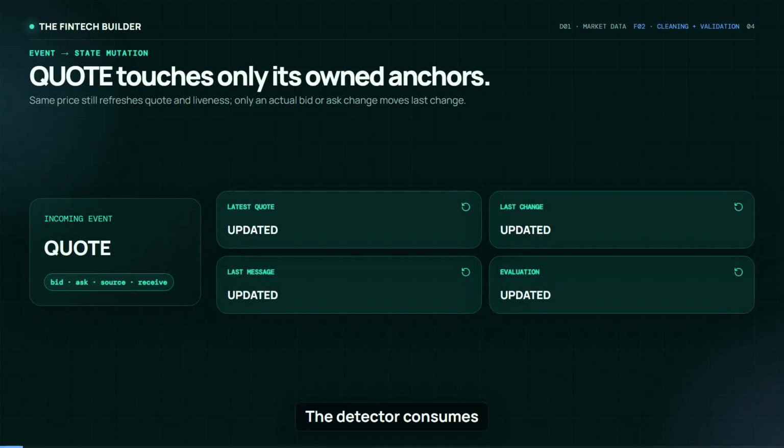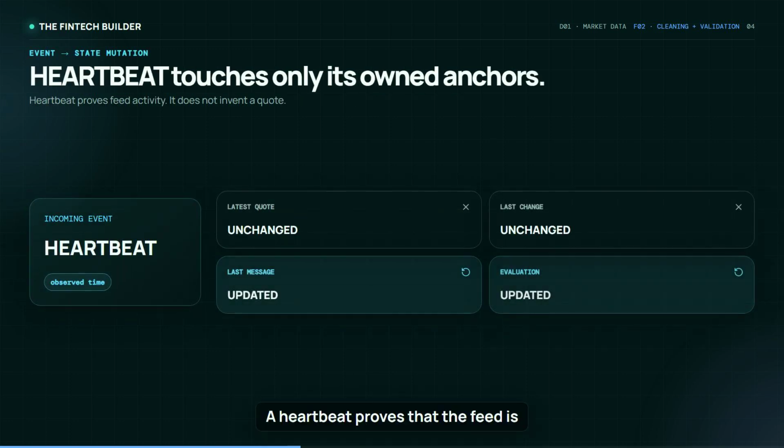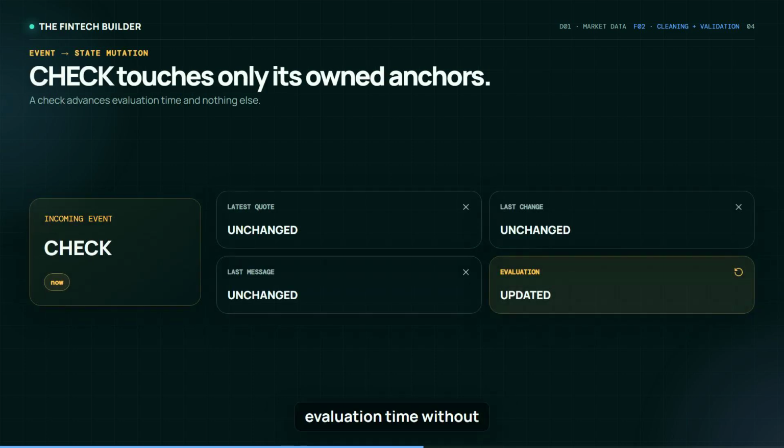The detector consumes 3 event types. A quote carries bid, ask, source time, and receiver time. A valid quote refreshes the latest quote and proves liveness. It changes the last price change anchor only when bid or ask actually changes. A heartbeat proves that the feed is active, but it does not invent a new quote and does not reset unchanged duration. A check event advances evaluation time without updating any anchor.